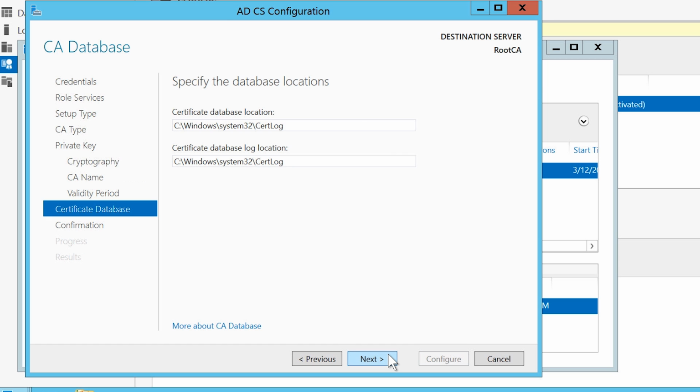On the next screen, you need to decide where to store the data for the certificate files and the log files. It is a best practice to put these on a separate hard disk for performance reasons. However, since this is the root CA and will not issue that many certificates, I will leave them in the default locations since security and not performance on this server is considered to be important.